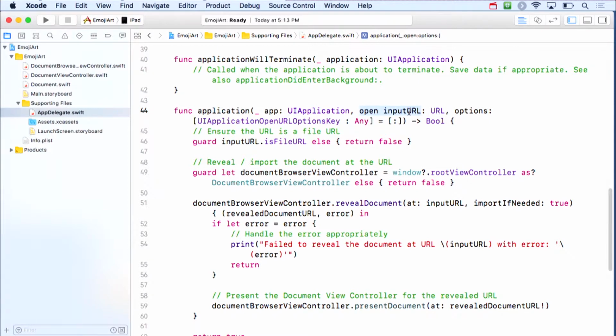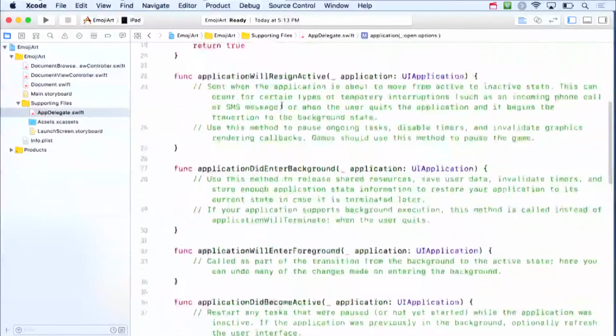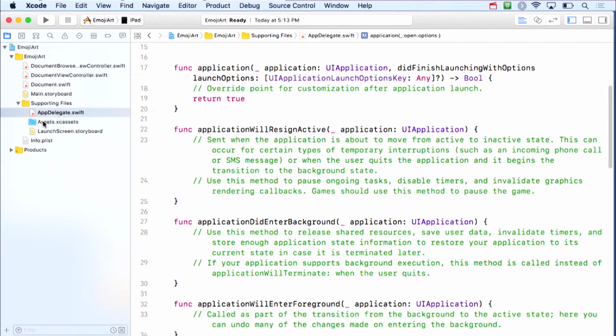This is sent to your application by other applications, like Files, that say, I want to open up one of your documents. Now this is only going to get called if we have an emoji art document, not a JSON document, because we're not a JSON opening app. But this is how that happens. It's pretty simple code. I'm not going to go through it, but this is where that's going on. And we're going to talk all about app delegate, all this stuff, next week.